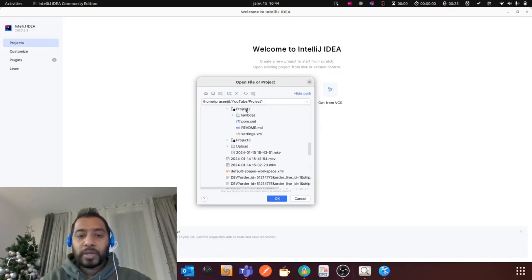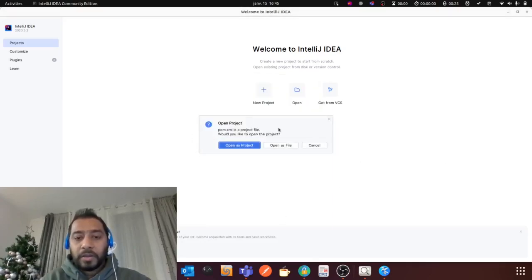Okay. And you know that each and every Java project has a POM file, so you just need to select that POM file. So I'm selecting this pom.xml, and then you need to click OK. And IntelliJ will ask you whether you want to open it as a project, as a file. So as it is a Java project, you should select open as a project.